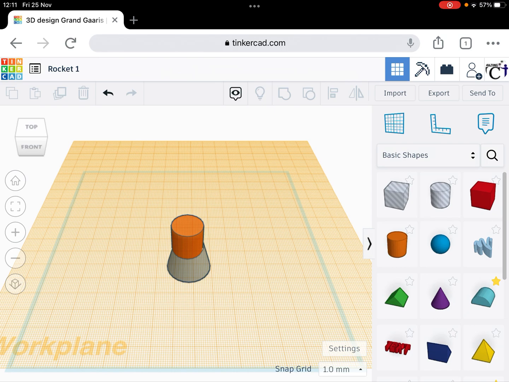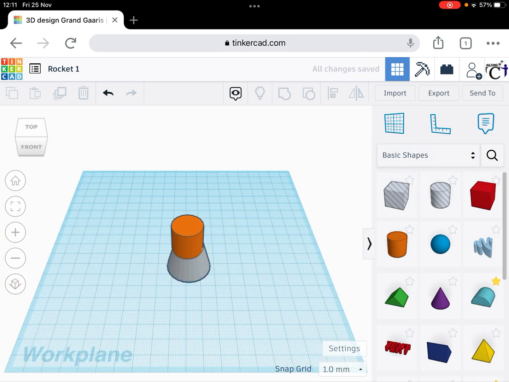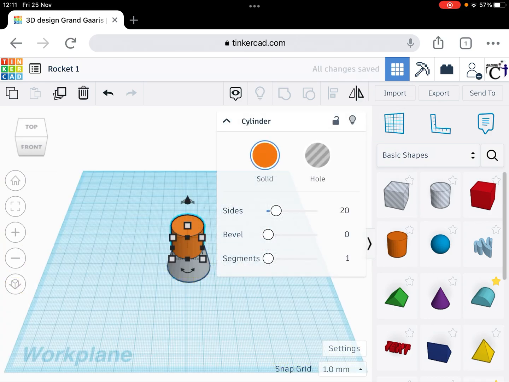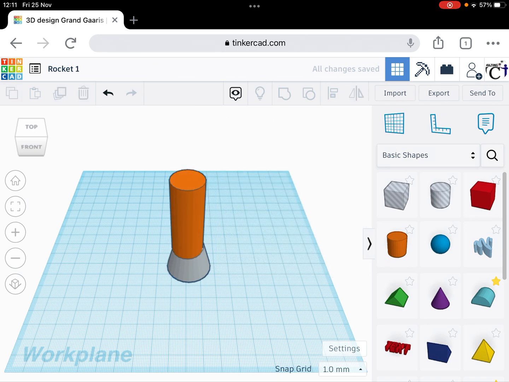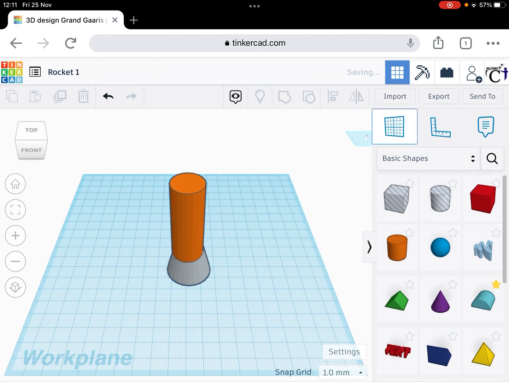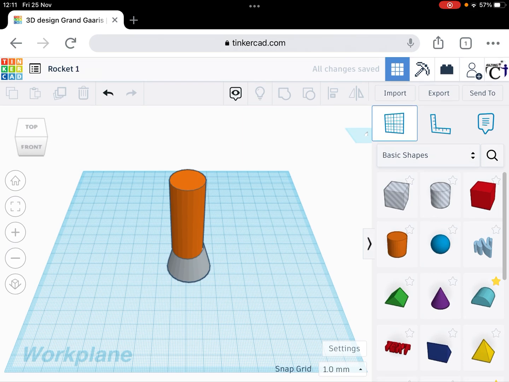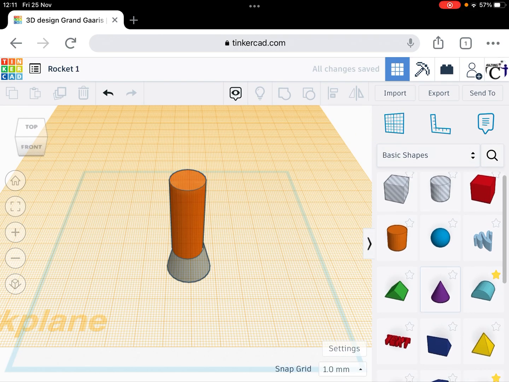But I've forgotten to do something. See if you can guess what it is. I've forgotten to stretch the body of the rocket up. So there's a little square at the top. So I'm just going to drag it up. And then I'm going to put the plane, the orange plane, on top of the rocket. So I'm just going to drag it over, put it on top of the rocket. There we go. And now I can put the cone on.